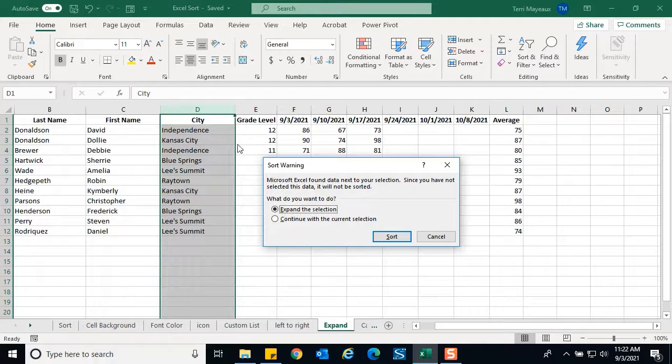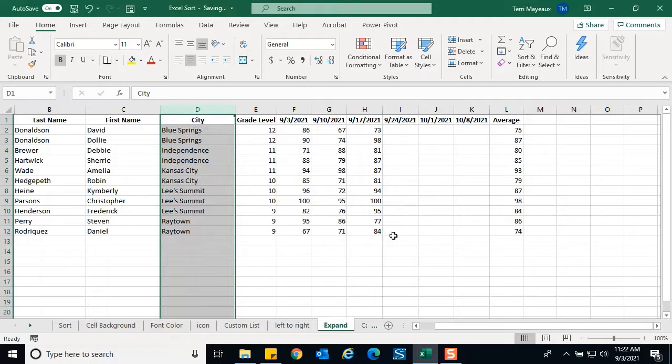If you decide, on the other hand, to continue with the current selection, then that is exactly what you are going to do. You are only going to sort the city and keep everything else static. So let's look at that. Continue with the current selection, sort, and did you see how the city changed? But David Donaldson is still up here in row 2. All of his scores are still up here in row 2. They did not sort with this city.